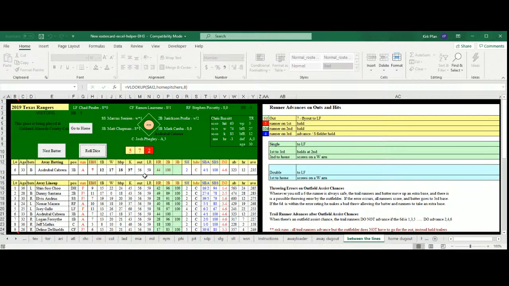Runner at second will score if the left fielder has a weak arm, we can look up here in left field. These are your opponents here out in the field. It's Chad Ponder, and he's got a strong arm, so he will not score. So he will stop on the single.